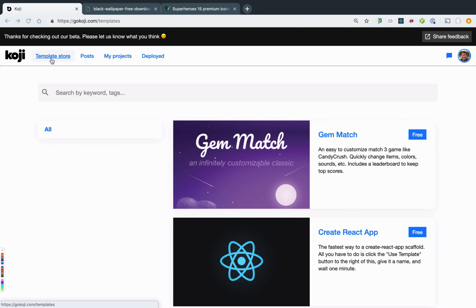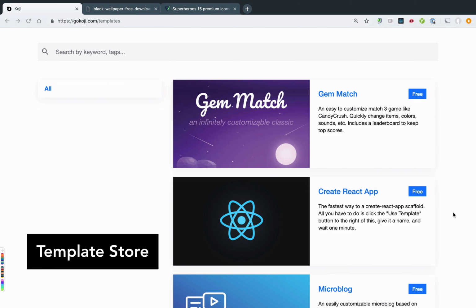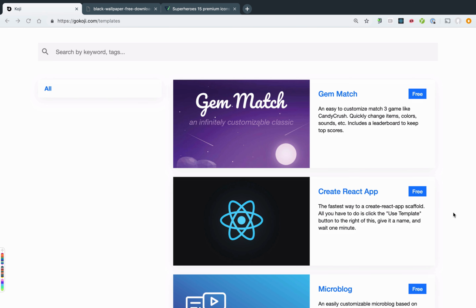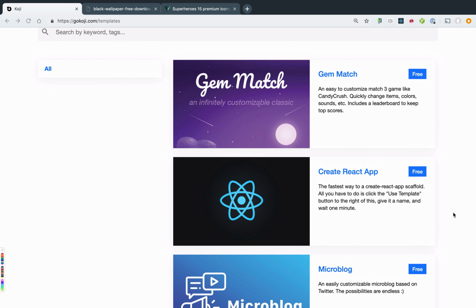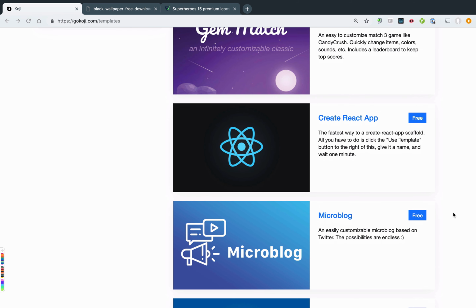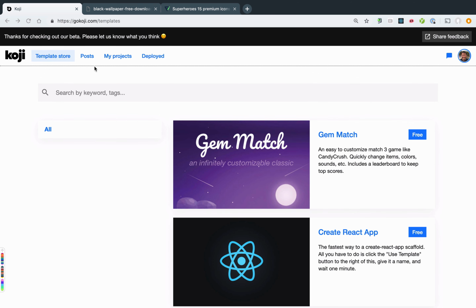One is a template store. You can think of this as being a repository of templates that you can clone. These templates are submitted into the template store by third-party developers. So if you're a developer, feel free to submit templates into the store. And then soon you'll be able to specify whether these templates are available for cloning for free or for a fee. At this moment, all of them are free. And you can see we've got a number of templates in here that we'll play around with in a second.